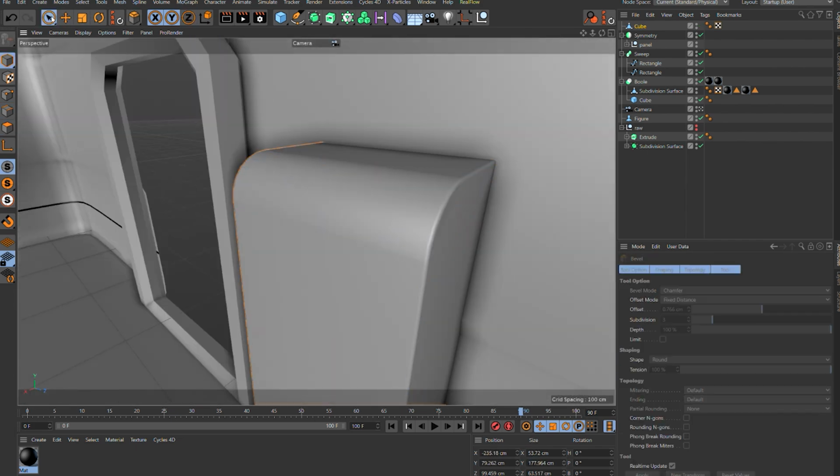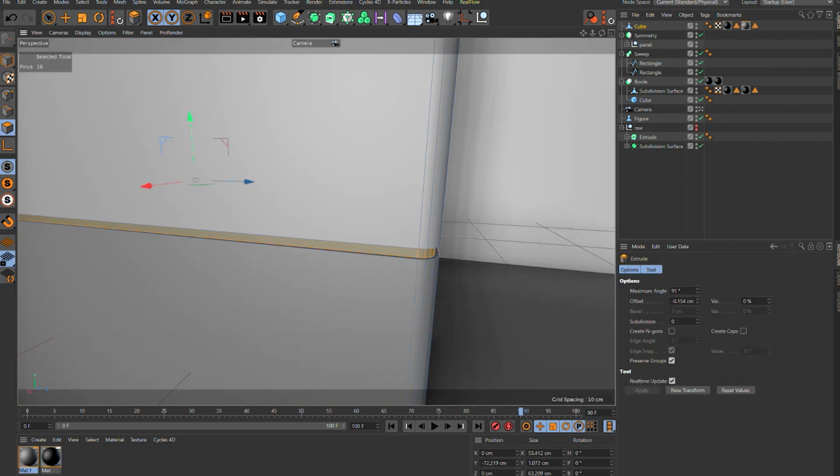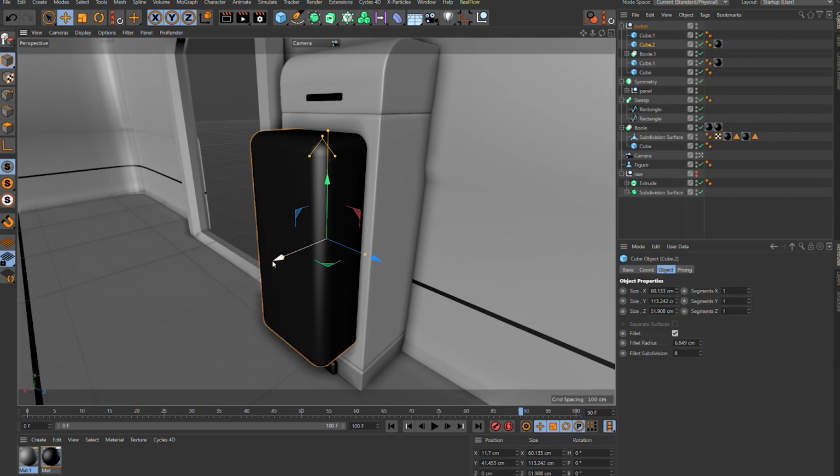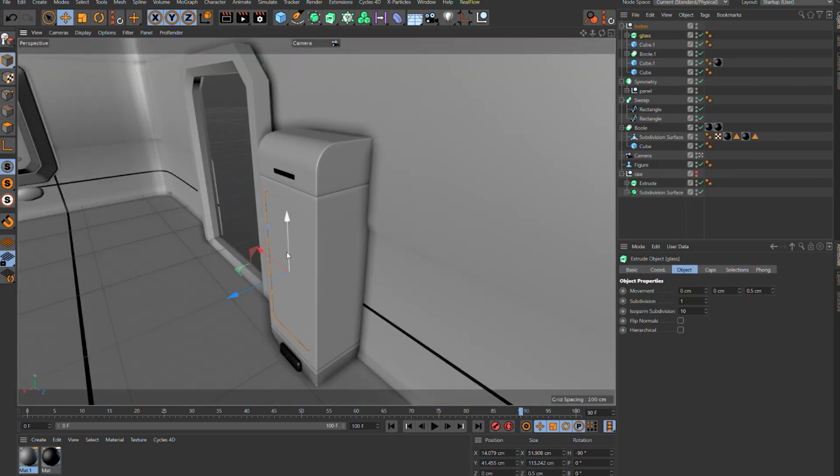Next I made some lockers, again starting off with a primitive cube. Then I employed my 3 favorite modeling techniques, which are booleans, edge loops and extrusions.